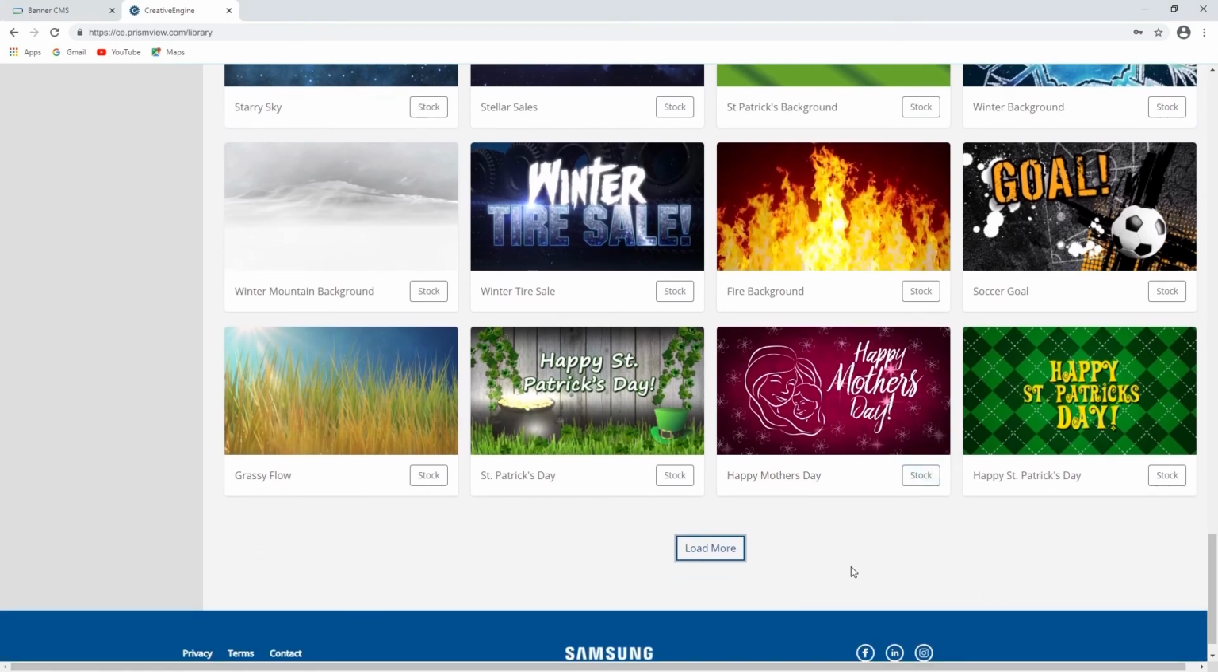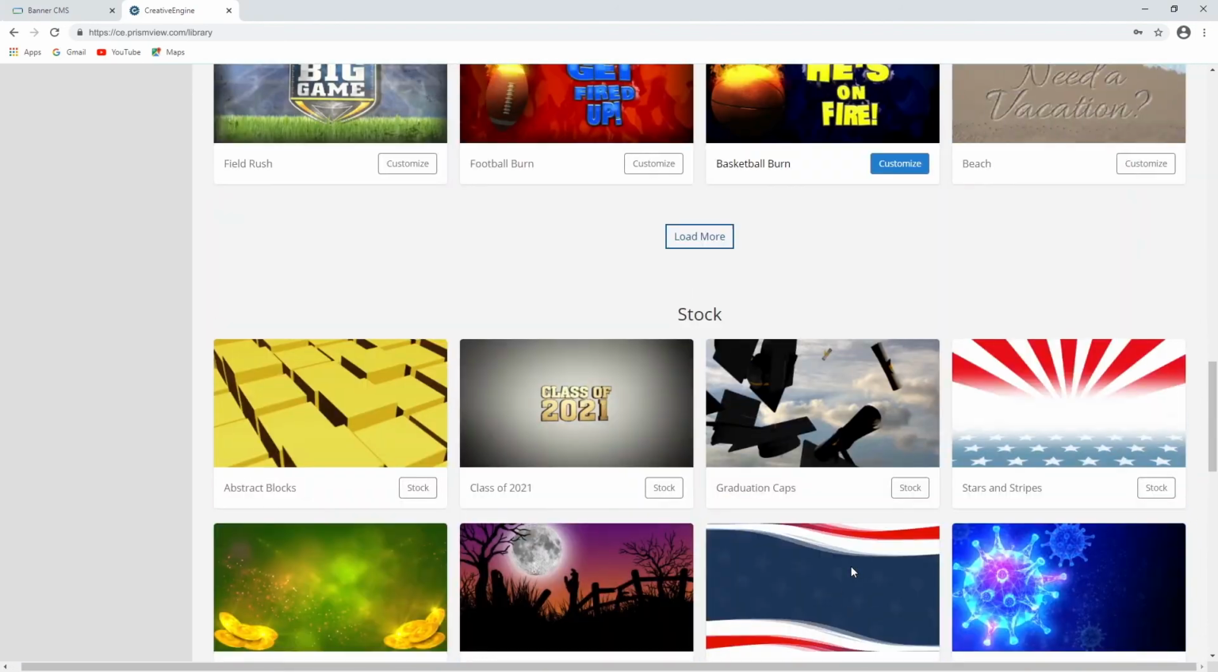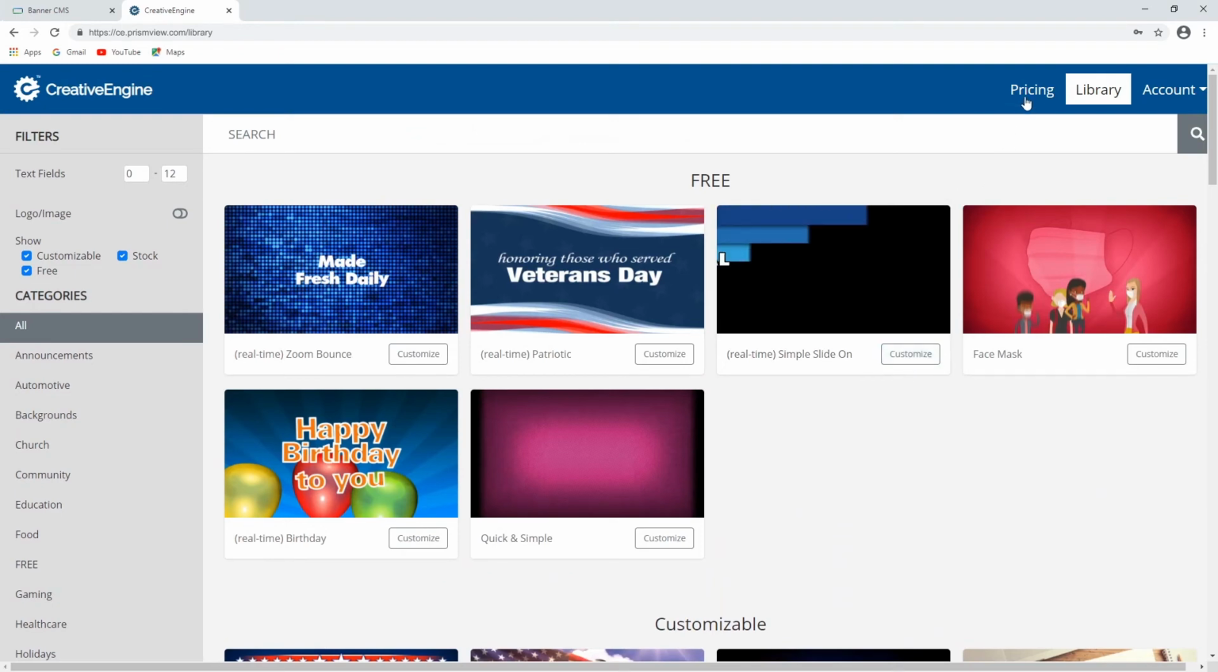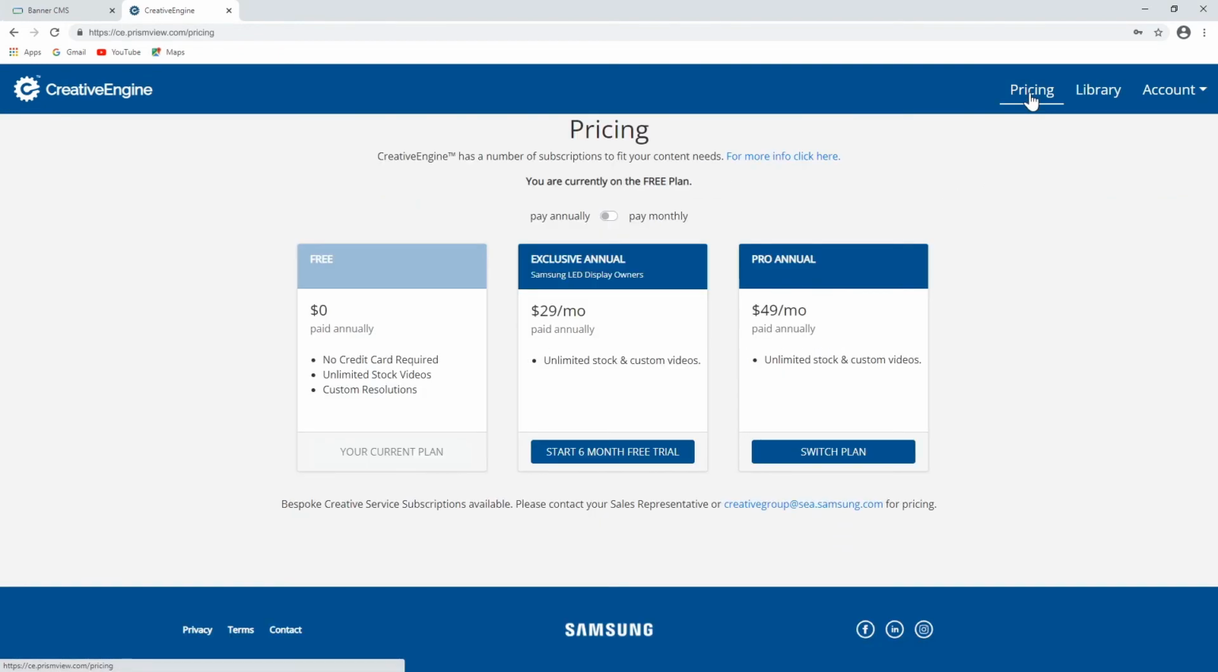If, however, you are looking for something tailored directly to your business or company, we do offer creation services for personalized, bespoke messages. If you click on the pricing menu, you will see that your Creative Engine account is currently set at the free level. This gives you access to unlimited downloads of our stock media. If you want to use our customizable templates that we have on the Creative Engine, you will need to upgrade your account to an exclusive account.